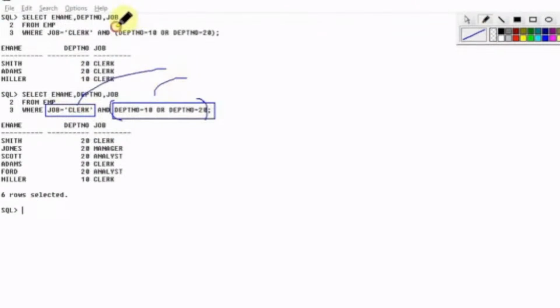So the same thing I have done. I have put a bracket over here and a bracket over here. The whole thing inside these brackets will be considered as one criteria, and after that, this thing which is separately written will be taken as another criteria. Whenever the variable is the same, here also department number, here also department number, then you should include these two things in parentheses or brackets, then only you will get proper output.